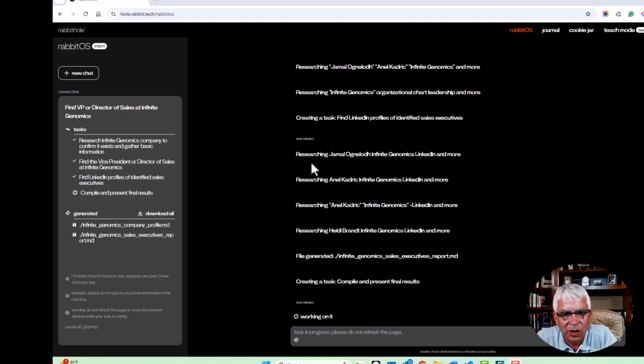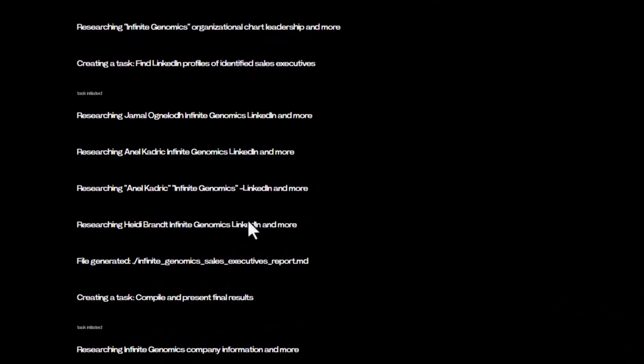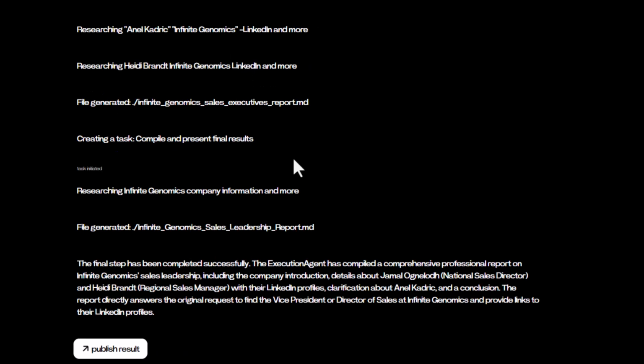As you can see, it continues to research. It tells you what it's researching. It's starting to find people. It's finding a couple different names. It's creating a report. So it's generating, it says researching a person's name. So it's continuing to research and put together a report. Okay, you can see now that the final step has been completed successfully. And you can look at all these details.